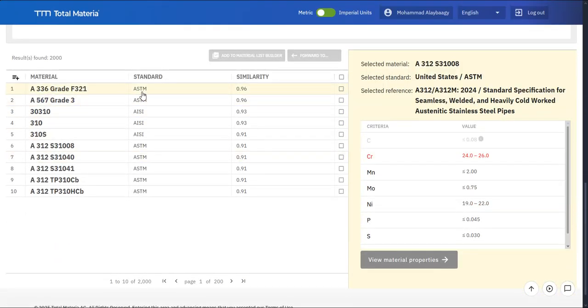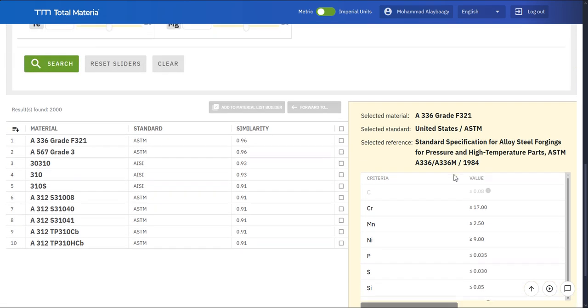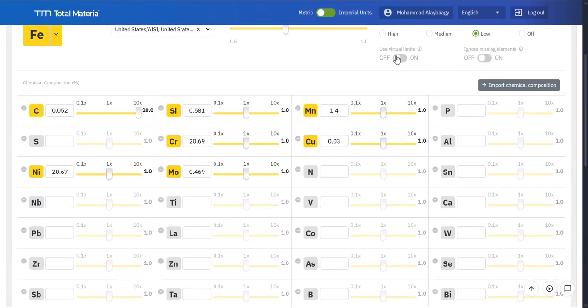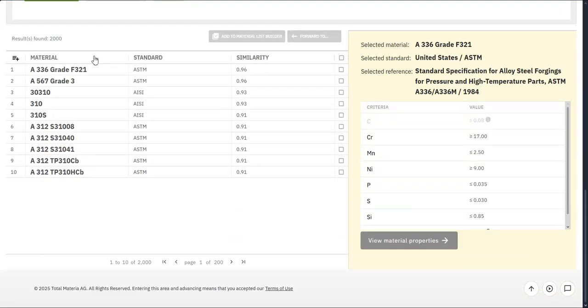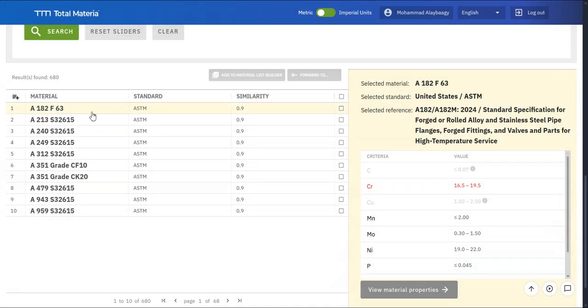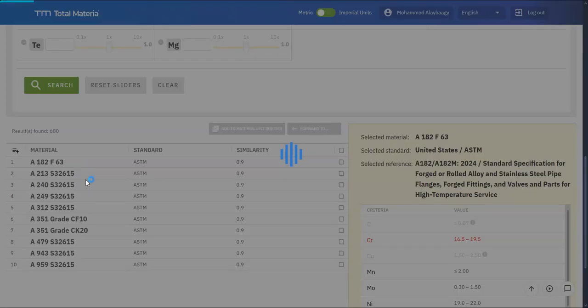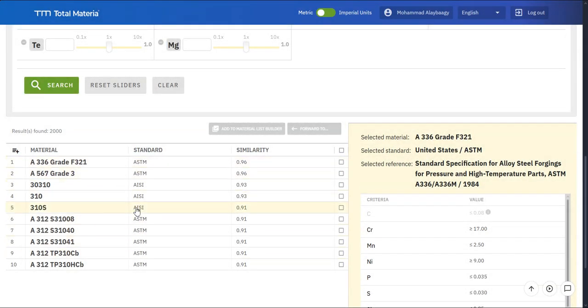Okay, and for example, when you're here, okay, you see, for example, this is a better match based on Total Materia, because Total Materia, for example, right now is not looking at Ti. Okay, so for example, Ti should be less than 0.60. Okay, and it's not considering it because I turned off virtual limits. If I turn on virtual limits now, okay, it has a limit. It should not go below. See, so we don't see that material anymore. So if I turn it off and now search again, we have a different way of seeing the materials. Okay, as you can see.